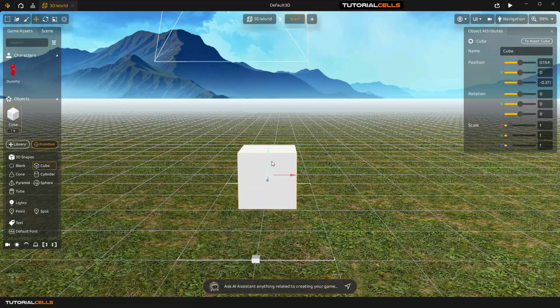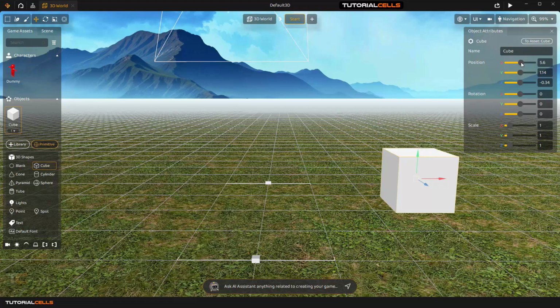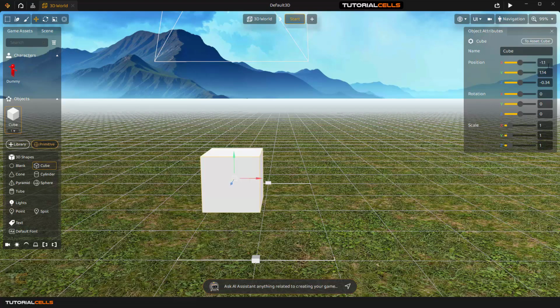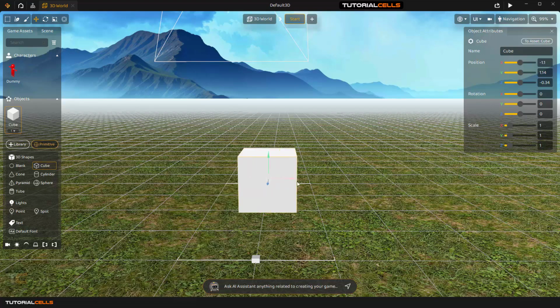move the object. By default it's moving the object up. That's the y-axis. Remember that is green. The x-axis is red, you can see, and the z-axis is blue. From here, you can change this movement manually or type any number that you want. You can see.